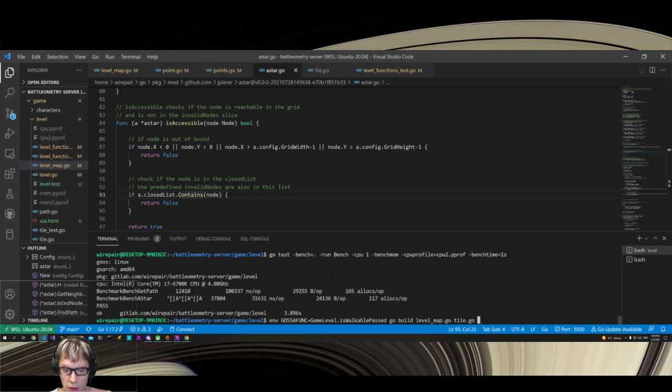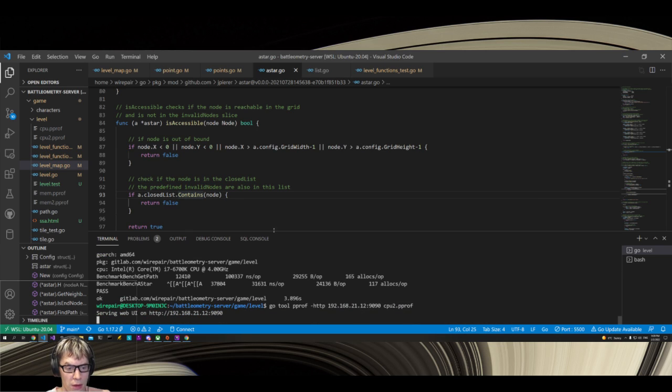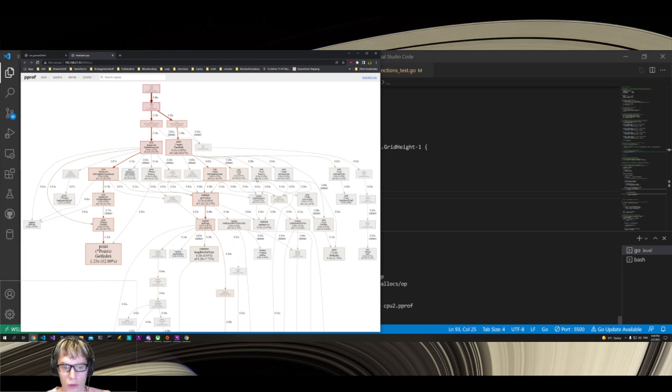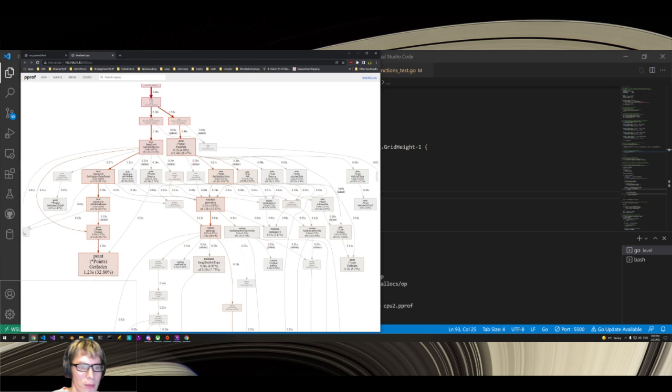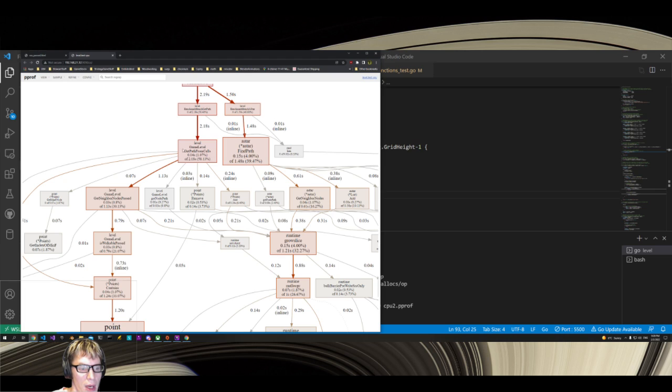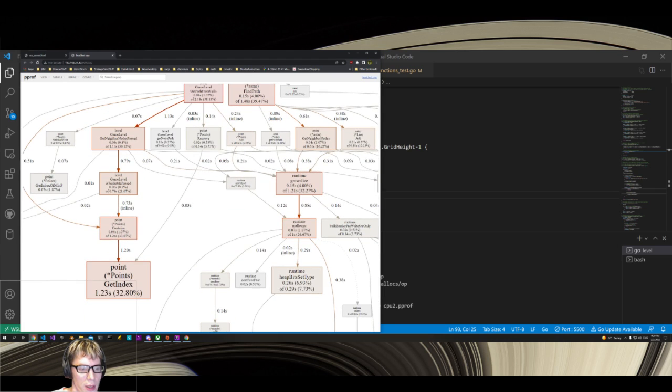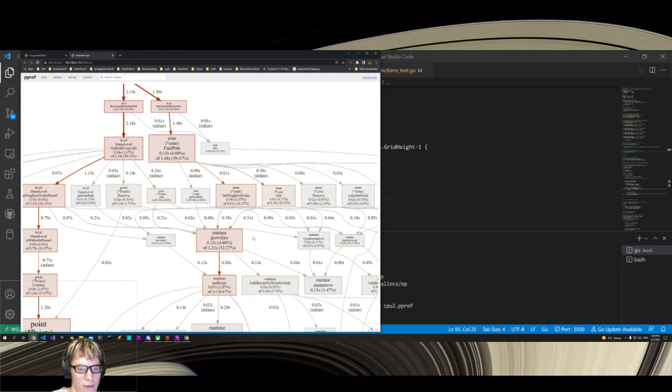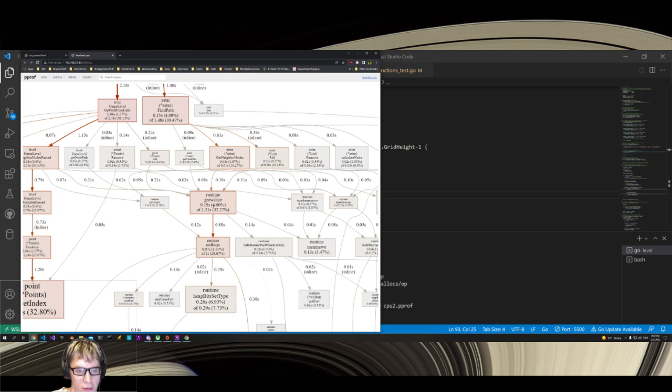We are going to look at, I'll explain that stuff in a second. CPU prof. So that benchmarked both of them at the same time, and you'll see mine spends the majority of the time in point get index. Theirs spends the majority of the time in runtime grow slice.